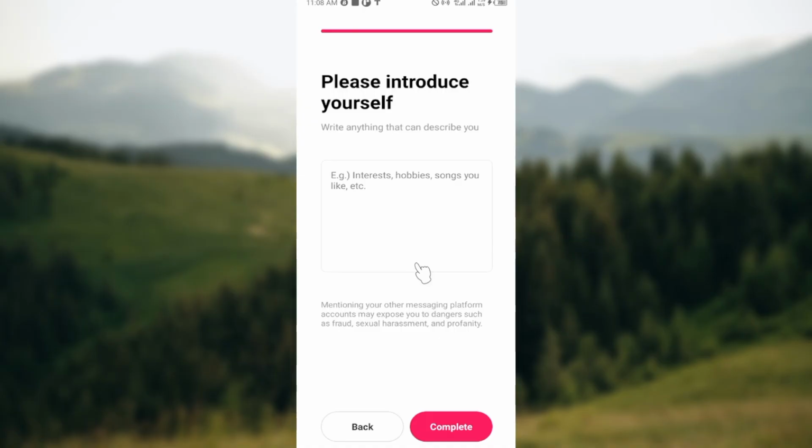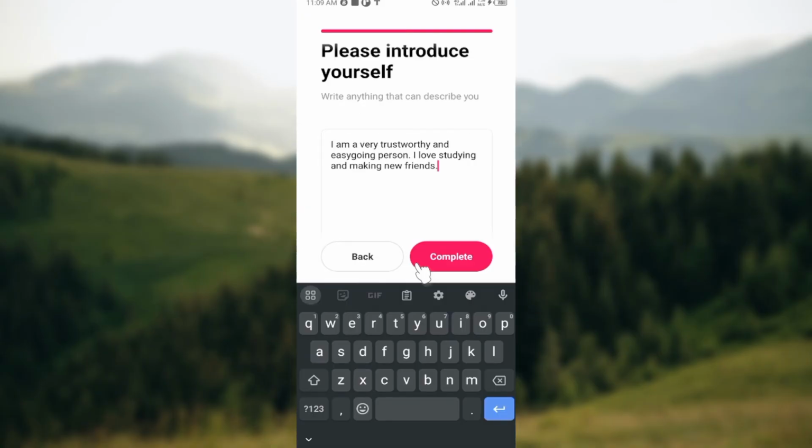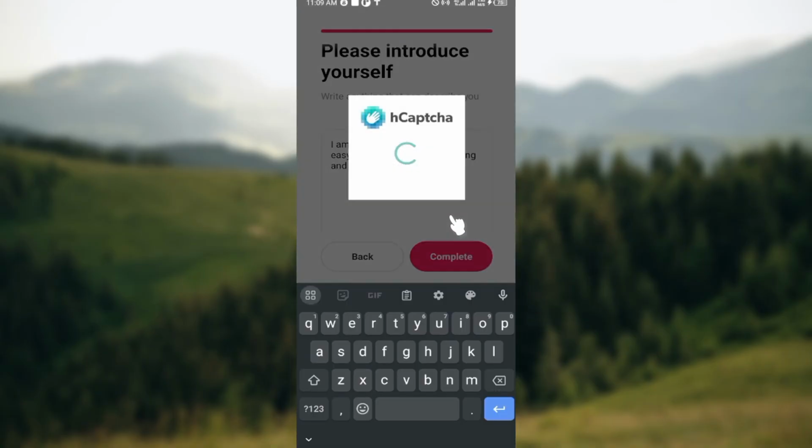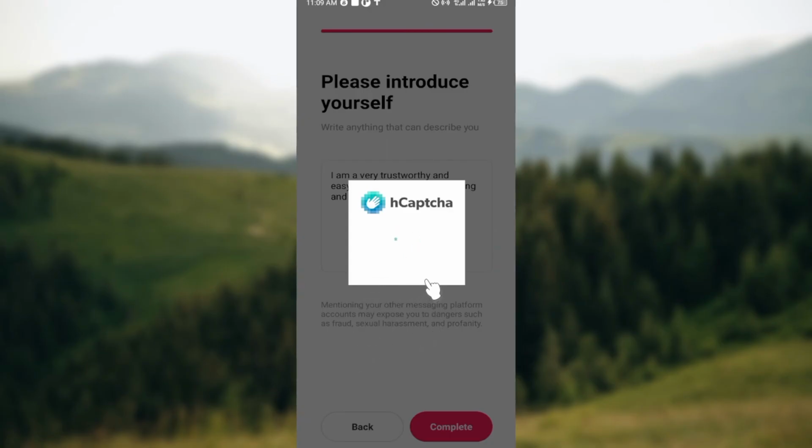And then the next thing is to introduce yourself. Just write anything that can describe you. All right, so once you're done typing in something that describes you, click on complete. And then you'll be asked to carry out a short captcha. Just go ahead and follow through these processes and you're good to go. So after filling the captcha, your profile will be under review.